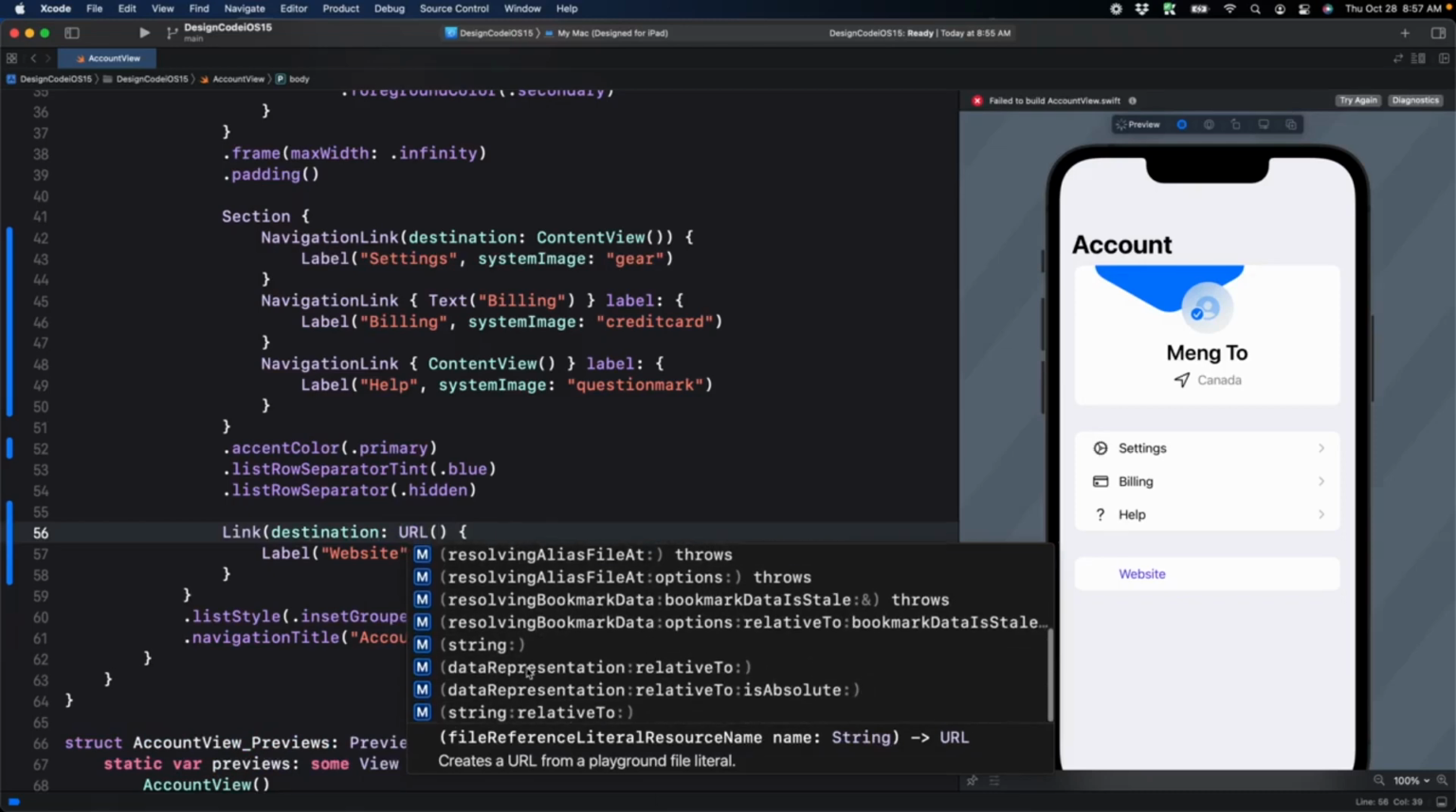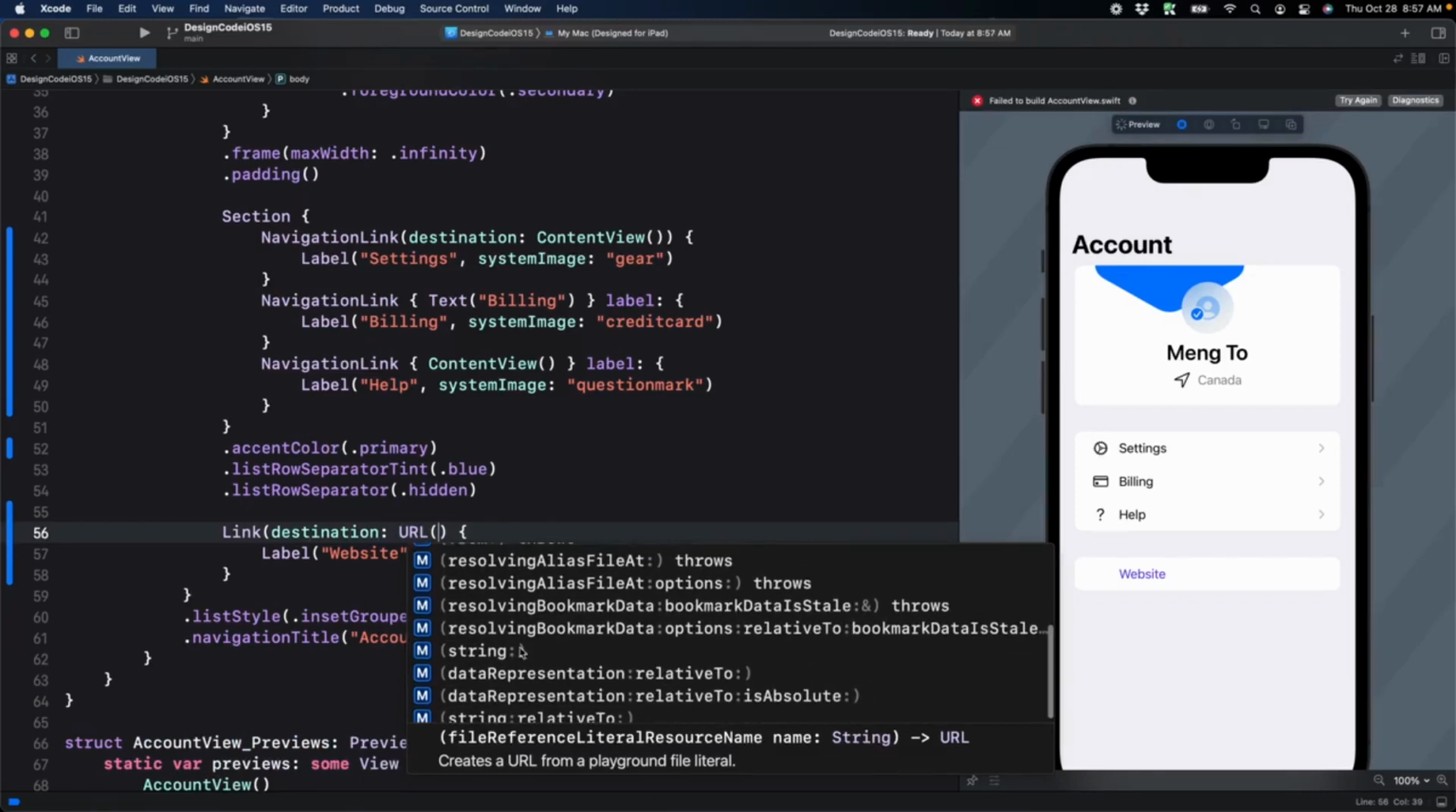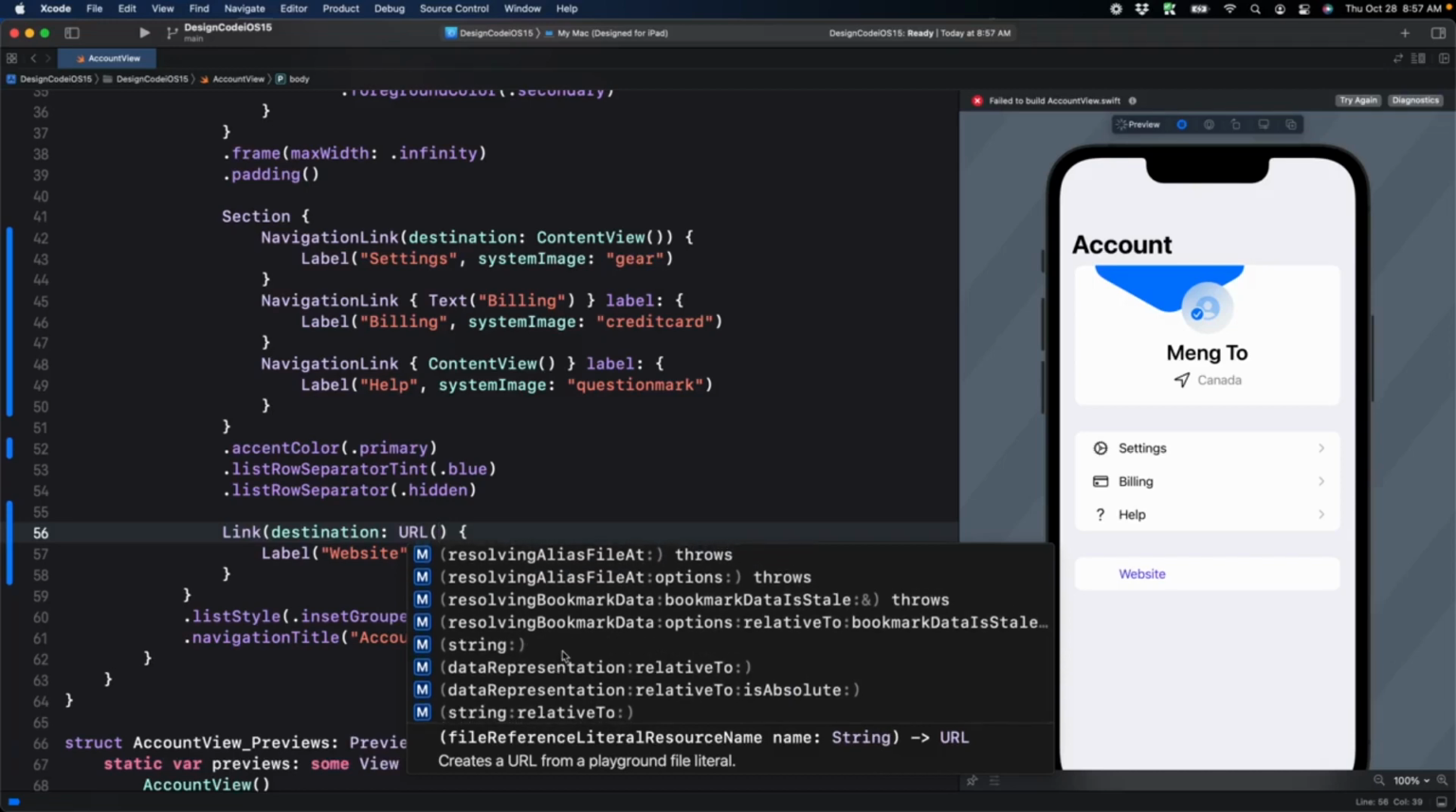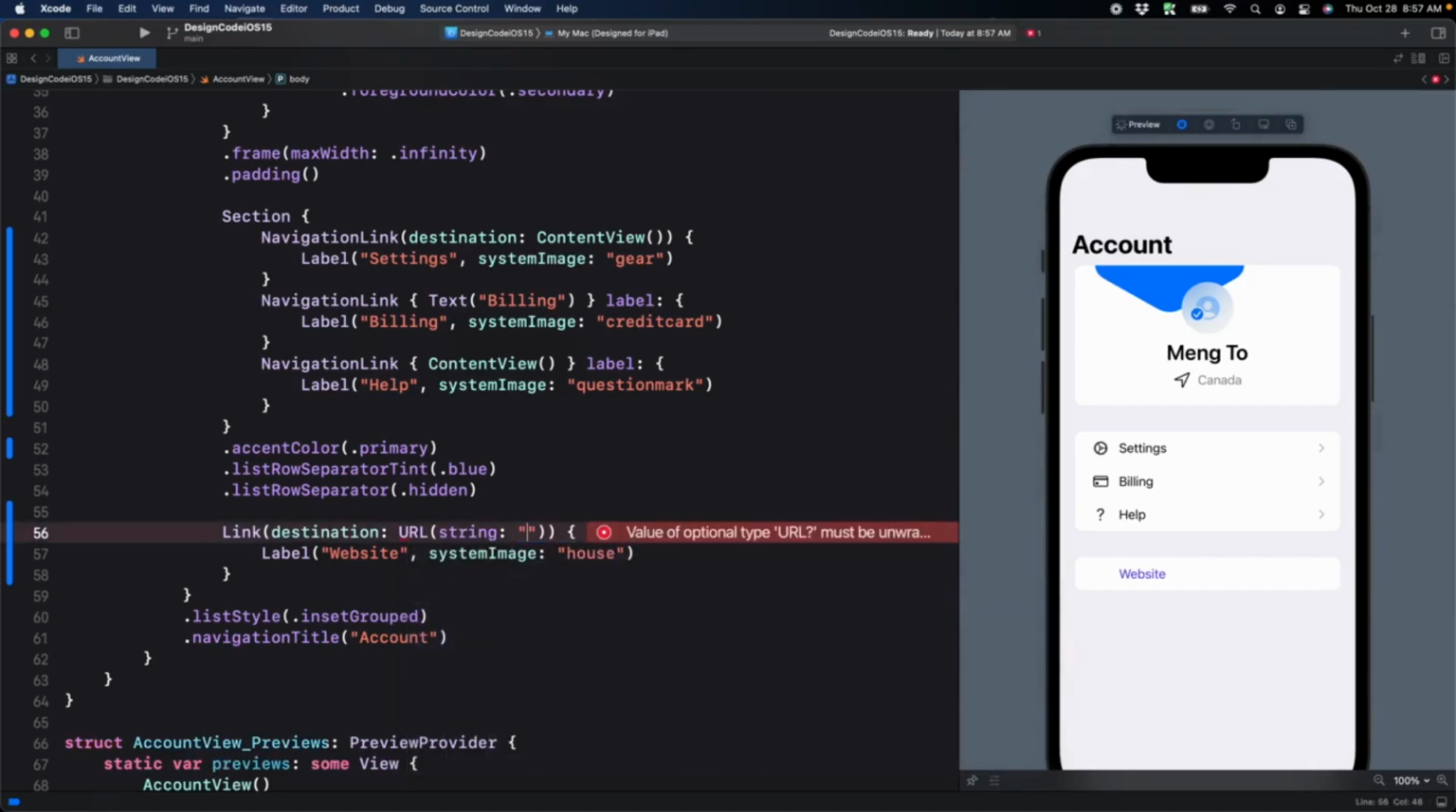Sometimes SwiftUI doesn't do a good job at giving you the best suggestions. So that's why the documentation can be really helpful. And in this case, we're going to have to find the string. And with a string, it's simply using quotes, and we can set the web address for, let's say, apple.com. Now here it's going to complain about optionals.